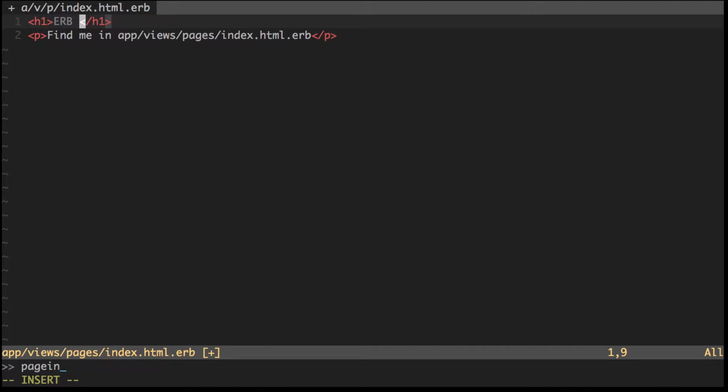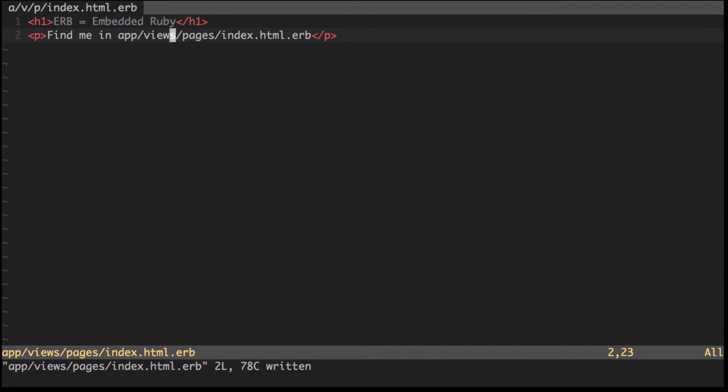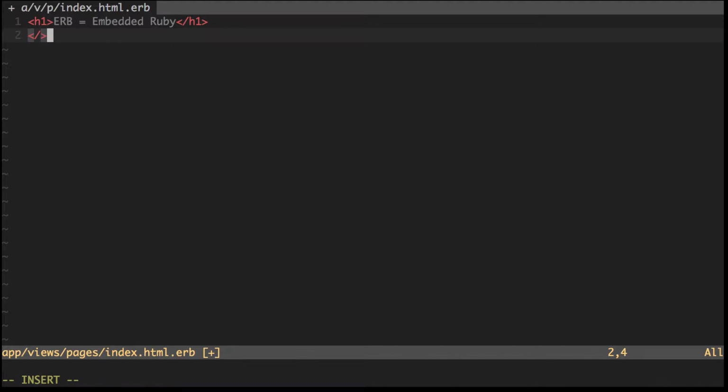So ERB, what does it stand for? Well, it's embedded Ruby. Now, what are the 4 common ERB tags we normally see in Rails applications?